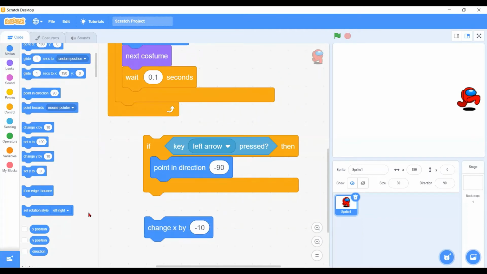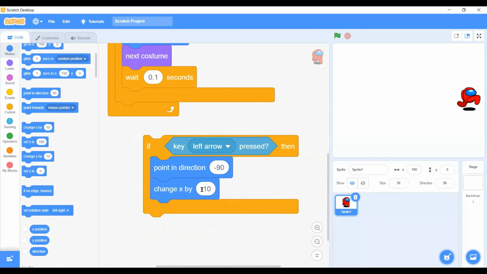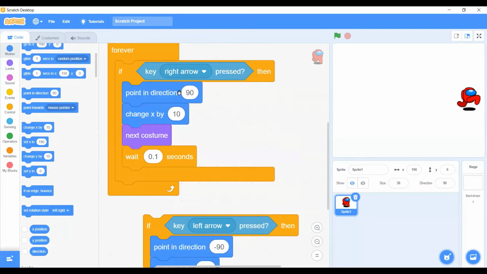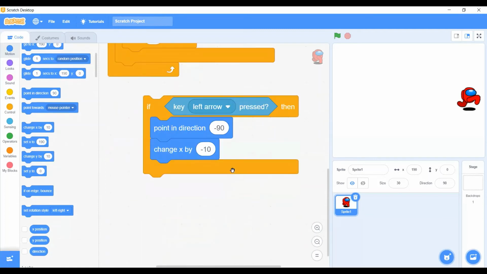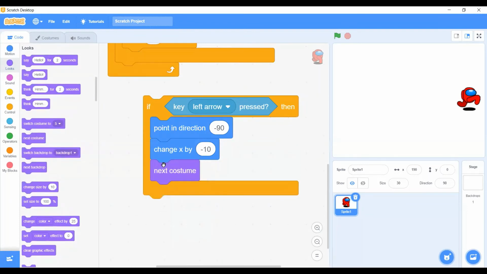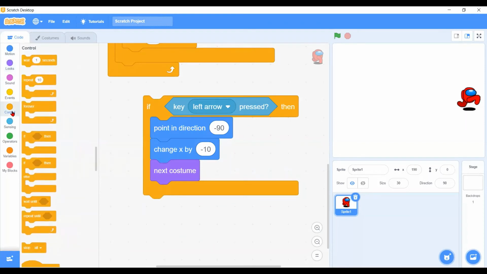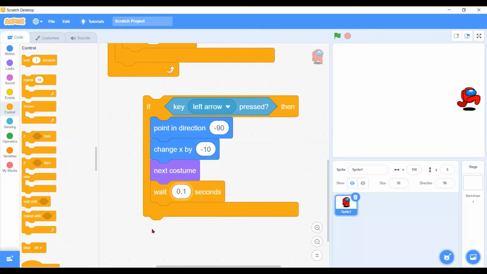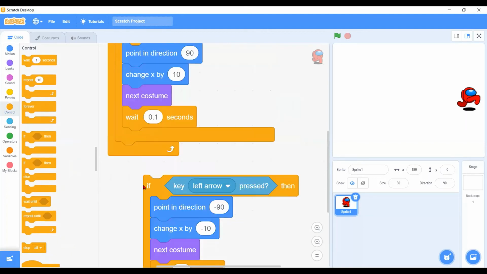When you are pointing to the left, the vector means it's minus. When you're pointing to the right, the vector is positive. It's a plus. So we just put it in. Now you have a minus on the left-hand side, and you have a plus 10 for the right arrow. We continue. Next we have to control the costume of the character. So we just go to the looks and pick the next costume and add the control command wait 0.1 second.